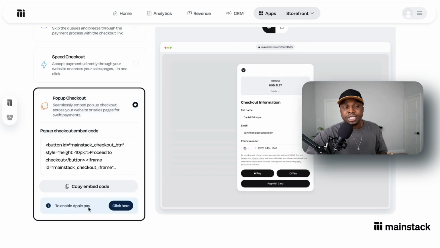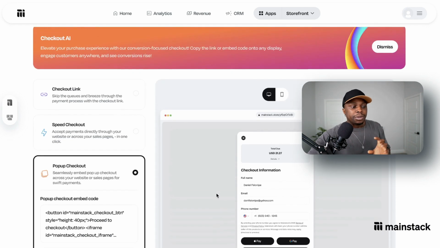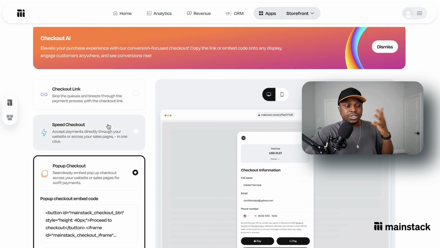Next is the pop-up checkout. As the name implies, it's a pop-up checkout that pops up when people click on your link, and I'm going to demonstrate how that works in just a moment. But first of all, let's begin with speed checkout.